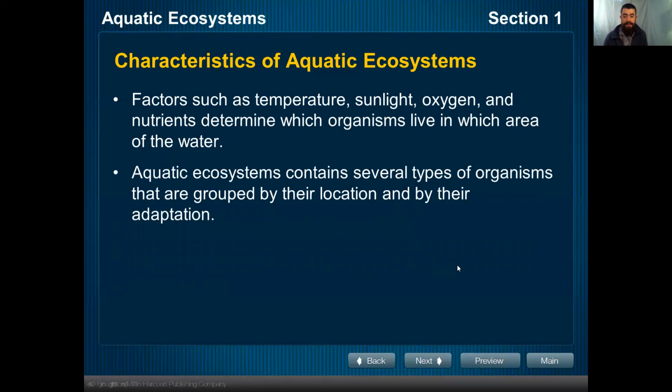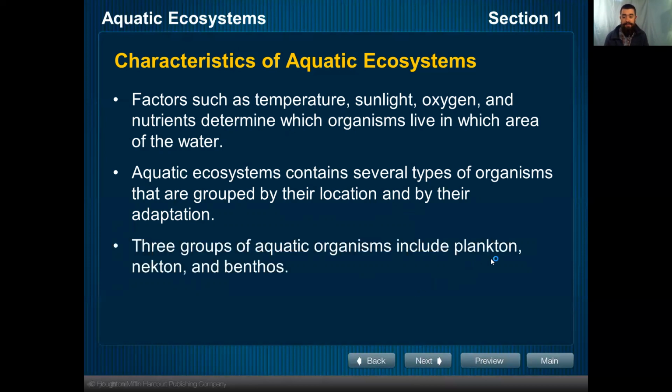Aquatic ecosystems contain several types of organisms that are grouped by their location and by their adaptations. There are 3 groups of aquatic organisms, things that live in the water: plankton, nekton, and benthos. I think the next slide is going to tell you what a plankton is, what a nekton is, and what a benthos is. These are the 3 different categories.